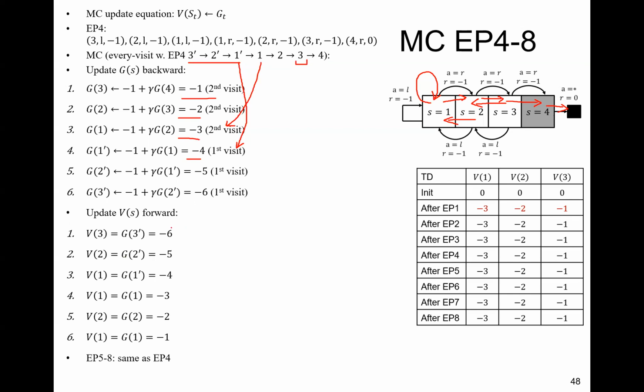And then you update the V's forward based on these values. So because the learning rate is alpha equal 1, the later updates override the previous values. Therefore, these... let me see, 3, 2, 1, 1, 2, 3, sorry.